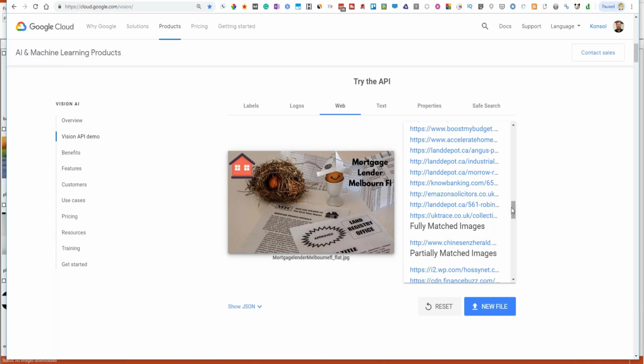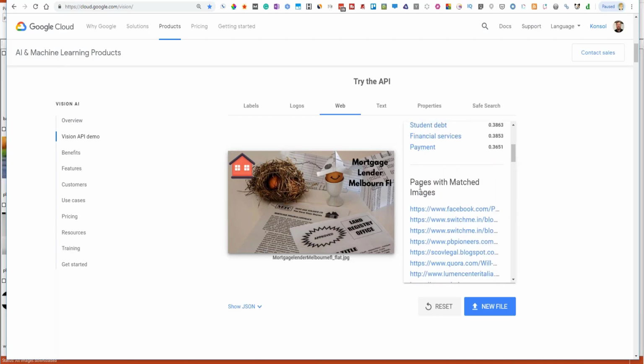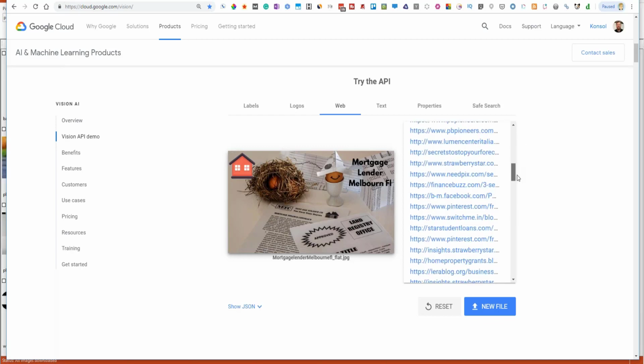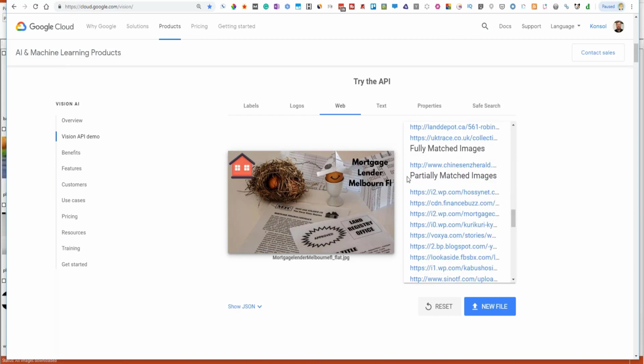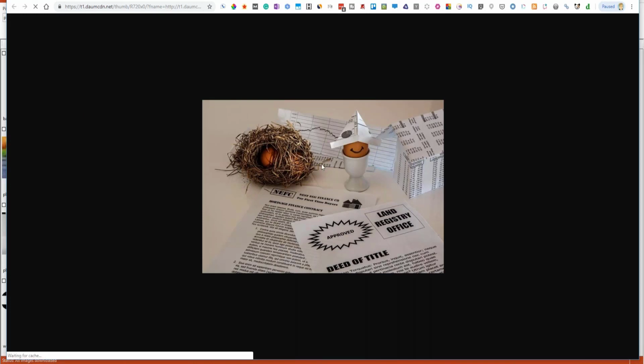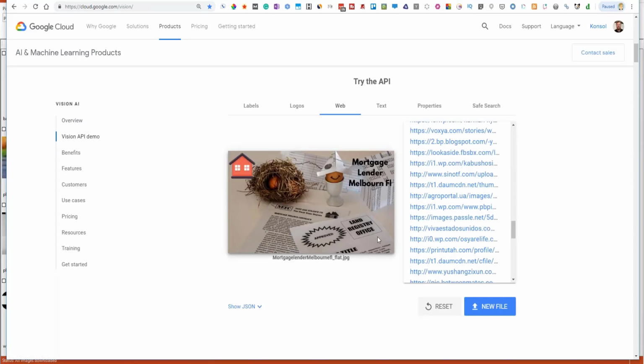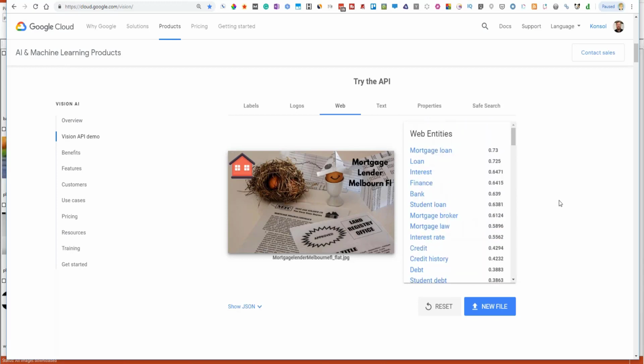But before I do that, see, that's pages which match images. And then go down to the next one: fully matching images, partly matching images. So they can find something which is roughly similar. See, there's another angle. It is the same, but it's detecting it. But what's more interesting is, can you see down here what it says, show JSON? It should appear in a second if my computer wasn't so slow.